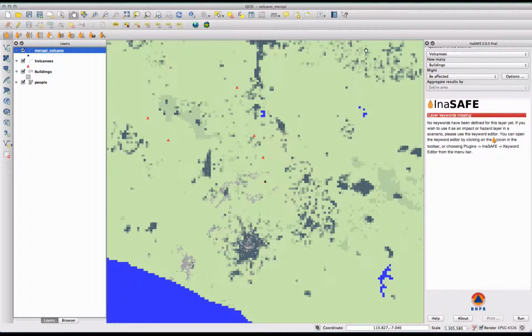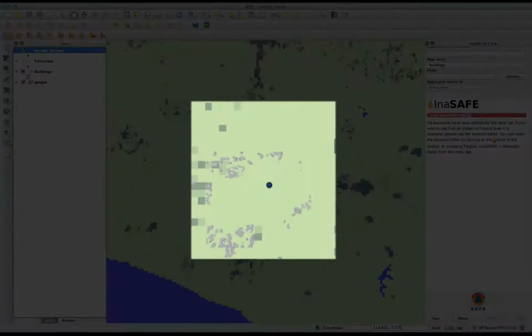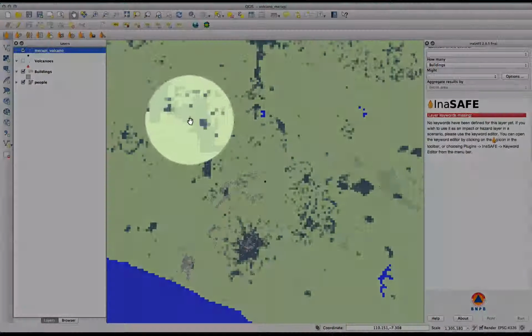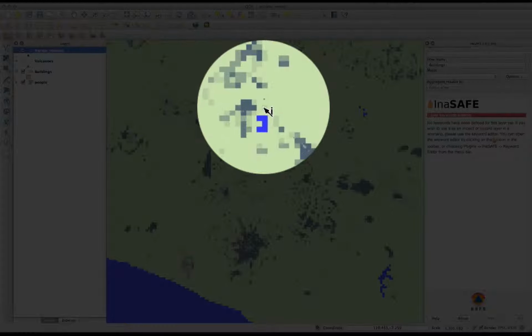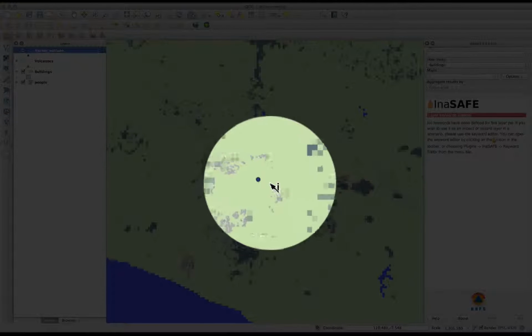Hiding the old volcanoes layer, we can see that only Merapi remains. If you wish to view the data stored about Merapi, you can use the Identify Feature tool, click on the volcano's point marker and browse the data.